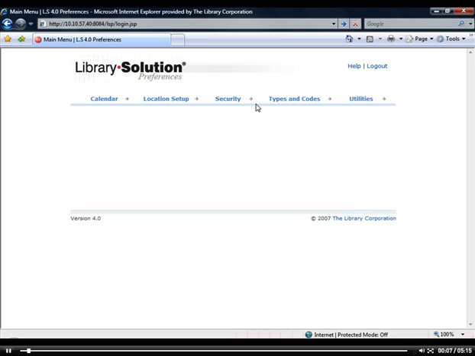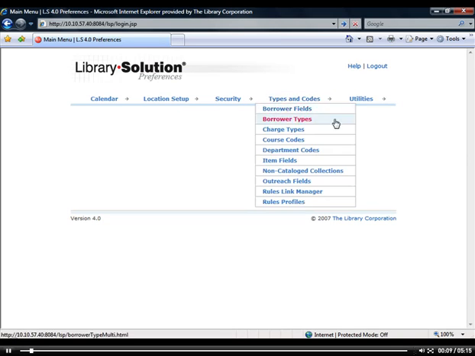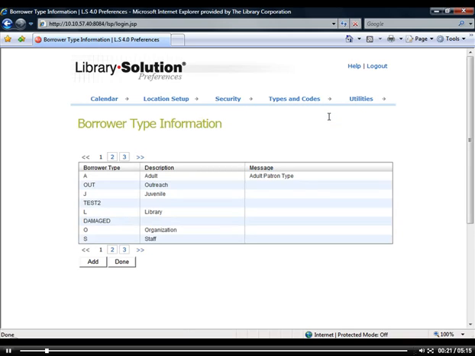In Types and Codes borrower types, you can create new borrower types or edit or delete those already set up. You can even copy and paste one borrower type to one or more borrower types. Before discussing how to create a borrower, let's understand the borrower type fields that you need to set up.